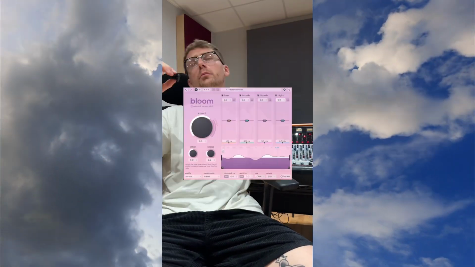So I've had the pleasure of getting to use Oeksound's new plugin, Bloom. Bloom is an adaptive tone shaping plugin that can be used for a number of things in audio production. So far for me, I've been using it a lot in mixing and mastering.